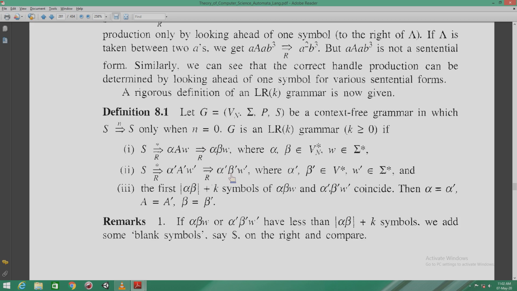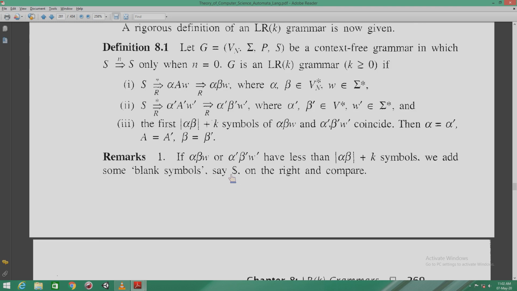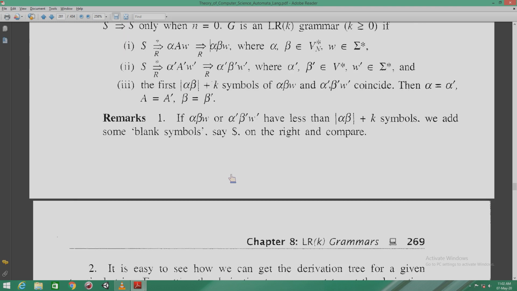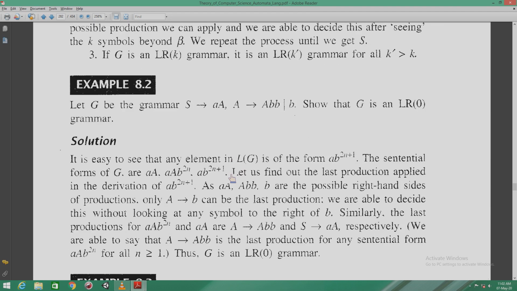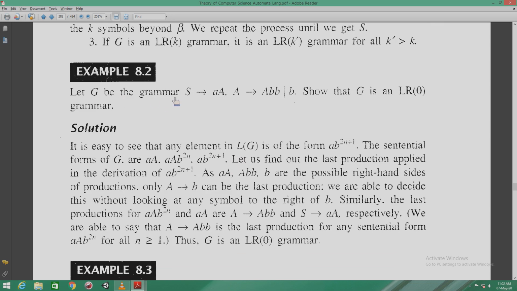This means that alpha to beta used here and alpha dash to beta dash used here are the same, because A is A dash, B is B dash. So now this specifies that the particular production A to beta is used in reaching this string. So this gives you a definition of LR(k) grammar.